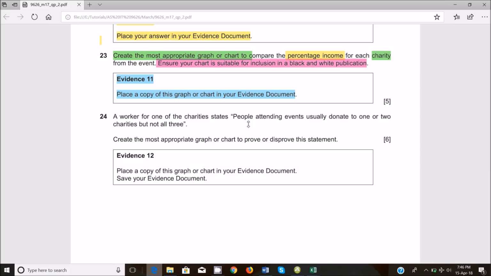So okay, a worker for one of the charities states: people attending events usually donate to one or two charities, but not all three. Create the most appropriate graph or chart to prove this for this statement, and paste a copy of this graph or chart in your evidence document. Save your evidence document. Okay. So again, what we're going to do here, guys, is create a chart.